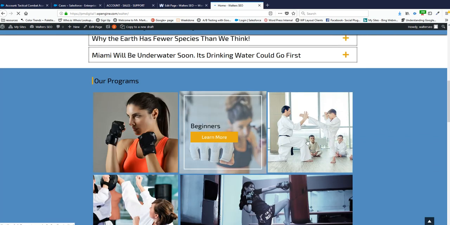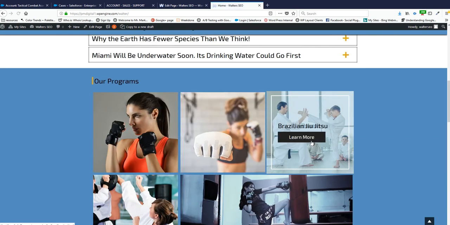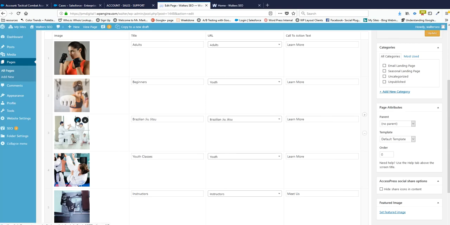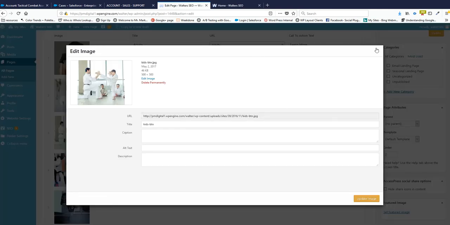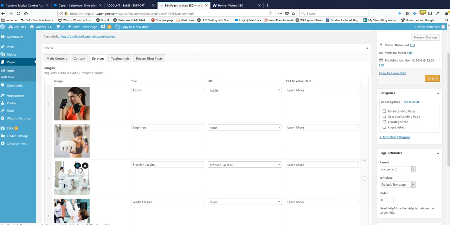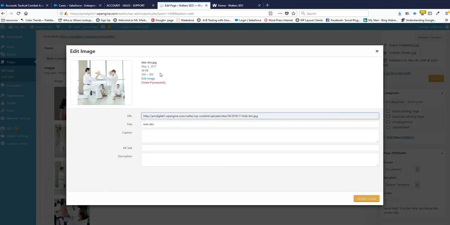So remember, the images have to be the size that you see inside of your image. Before you replace any image on your WordPress website, just go into the image, press the pencil, and you will see the size at the very top of the page. So make sure that you size your image accordingly.